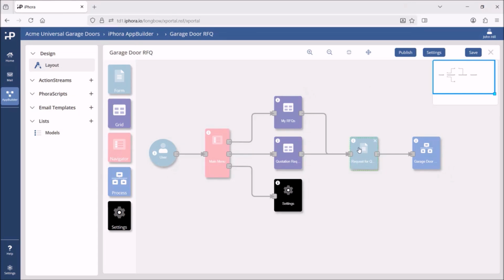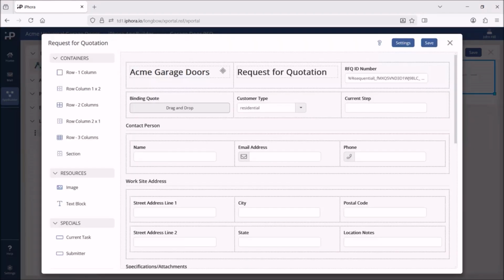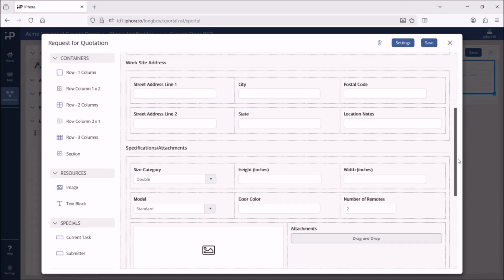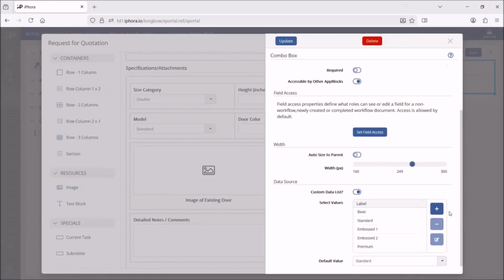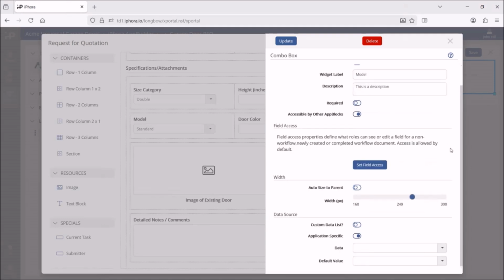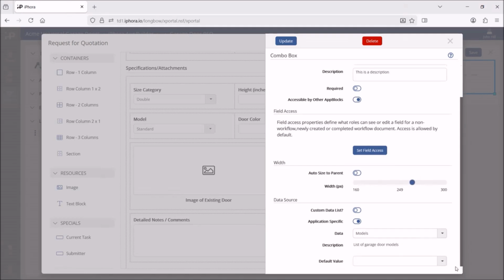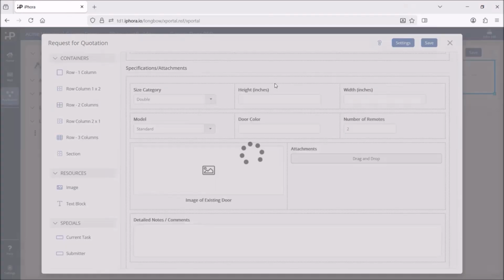Now we go back into the form, and we're going to modify that field in order to use the new list. Here's the model field. We display its properties. And now down here where it says custom data list question mark, we're going to turn that off. So instead of specifying a custom list right there, we're now going to select a data list from within the app itself. And there it is, models. I'll select that. And I still need to select the default value, which is the value that appears by default. We'll select standard, and then update, and then save.